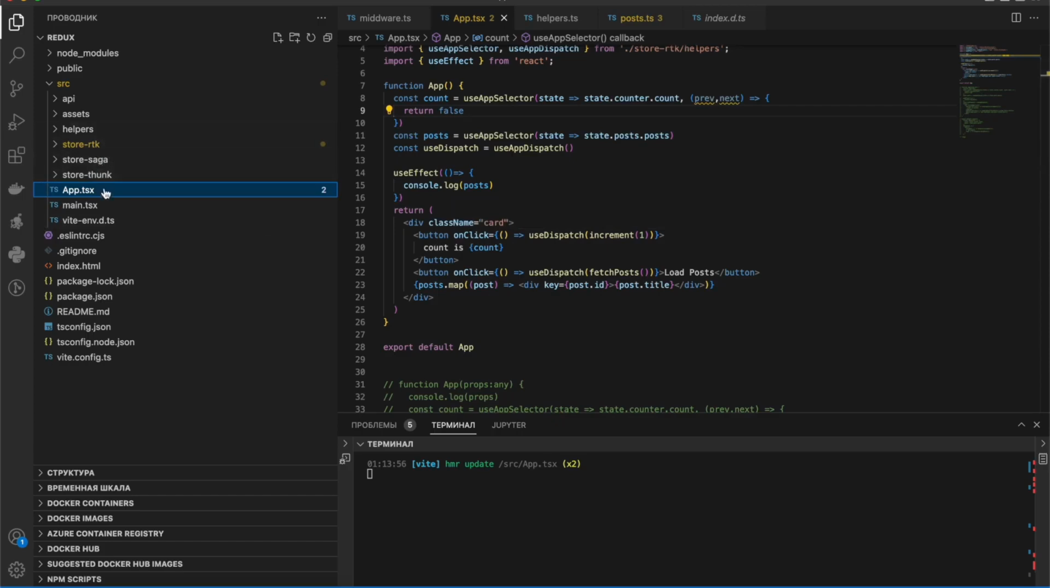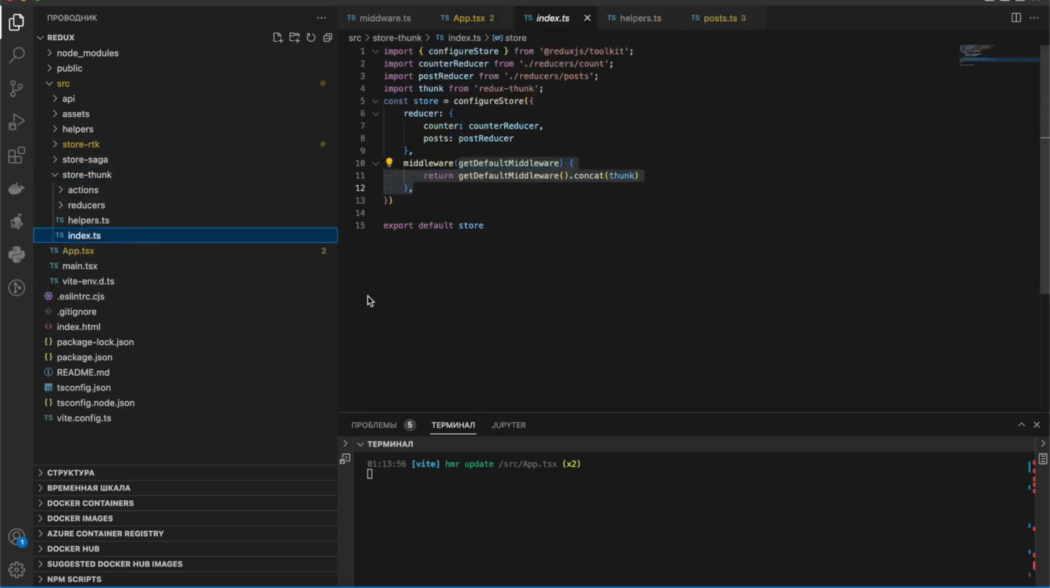Let's move to the async store, since that's the first one. We'll start with the index.ts file. Well, different developers organize all this in different ways. I did it in a simple way. Maybe it's even a bit rough, but that's how it is.